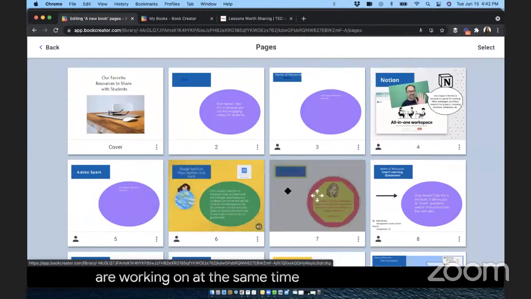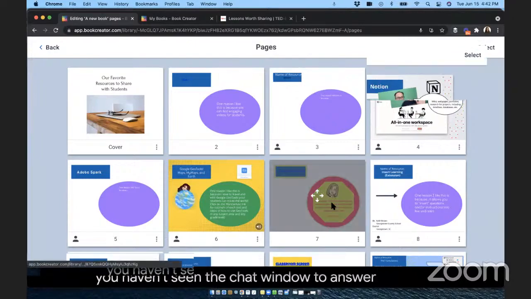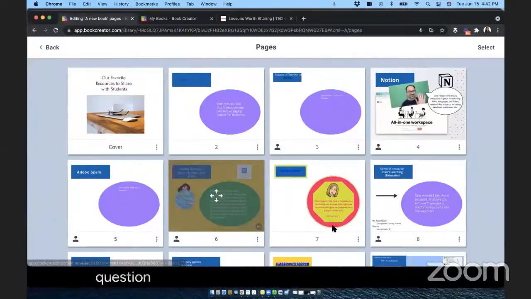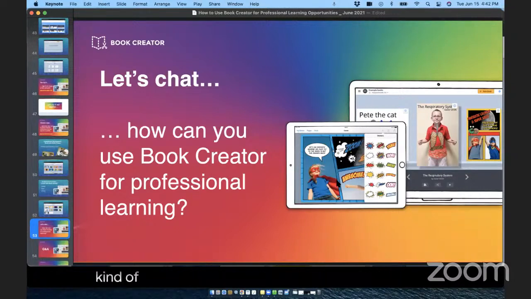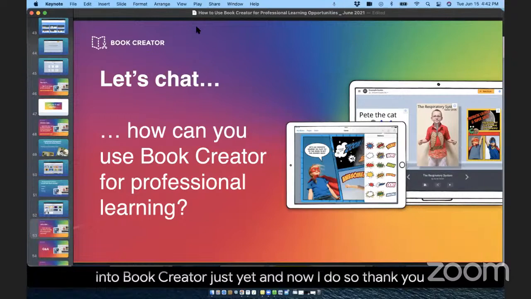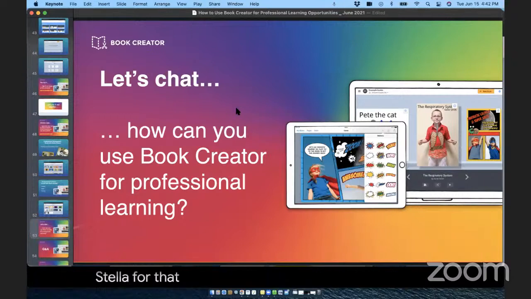And just as a side note, if you haven't seen the chat window, to answer the PDF question, Stella from YouTube mentioned that she uses Cami and embeds a Cami PDF into Book Creator, and she said it works seamlessly. So I think that's fantastic. I had not thought about app smashing Cami into Book Creator just yet, and now I do. So thank you, Stella, for that. Love that.